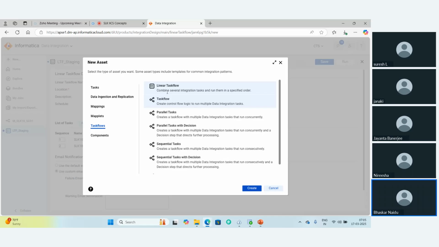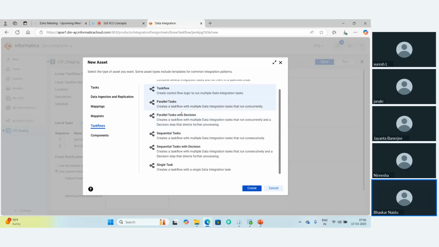For every task flow we'll be having a specific kind of requirements. So when we have specific requirements, we don't need to use this linear task flow as we cannot customize it. But with the traditional task flow we can customize it. In the rest also, parallel with decision, sequential with decision, single task, all these are traditional task flows with multiple tasks.